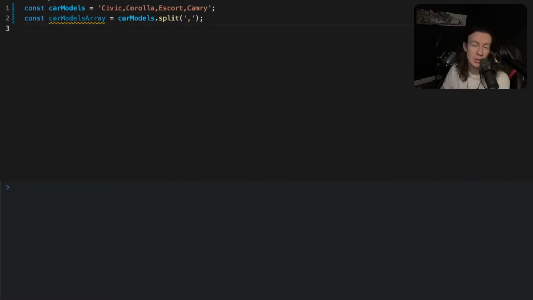Split and join are the opposites. Split is used on strings and it creates a new array, and join is used on arrays and it creates a new string.